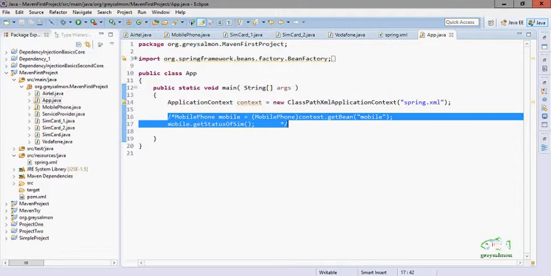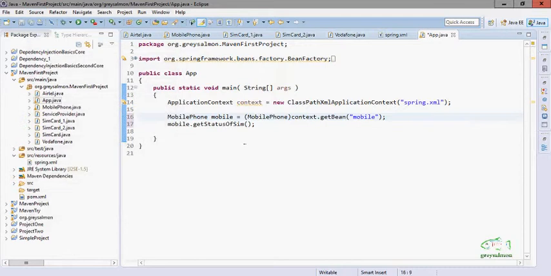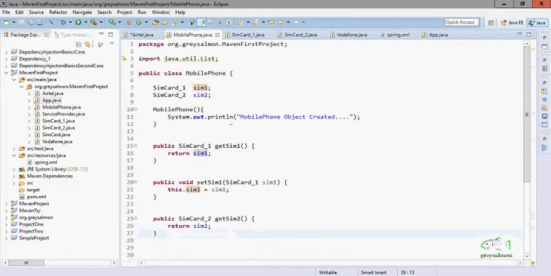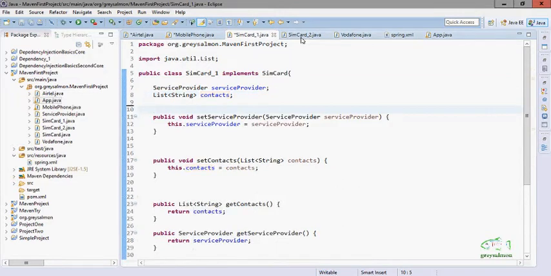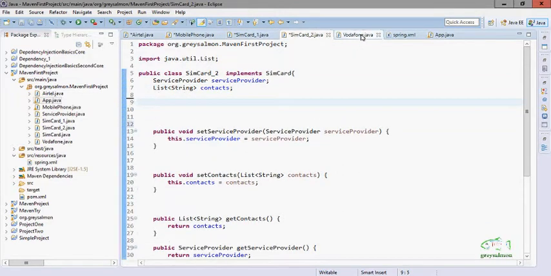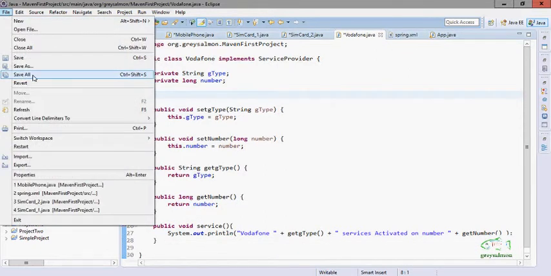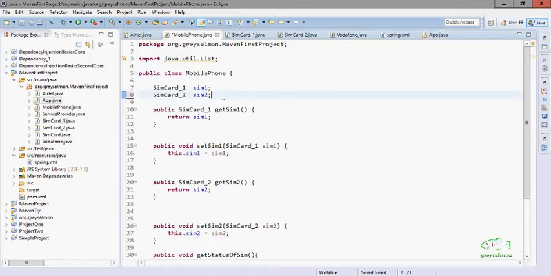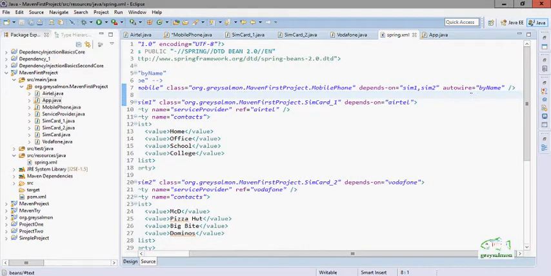We will remove these comments, remove block comments, and in our classes we will remove all these constructors, because if we do not remove these constructors we will get a very long output on the console. So we will remove all of these constructors and save all of these files. Now what we have done here is that these two properties of the mobile phone are not injected manually, but we have to specify autowire by name.